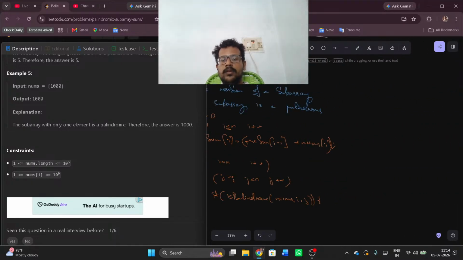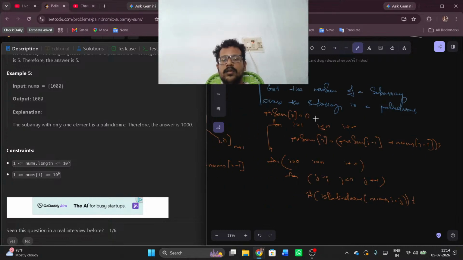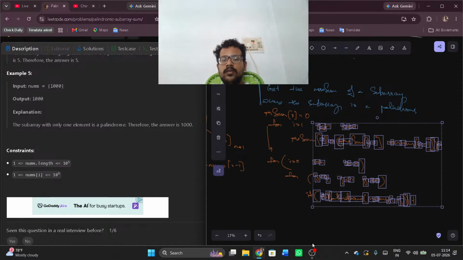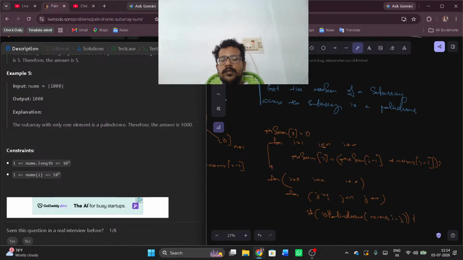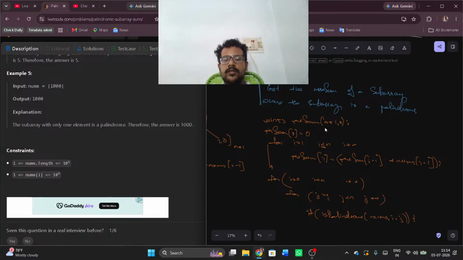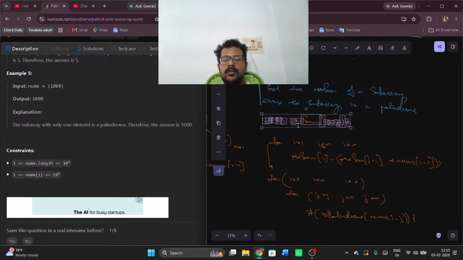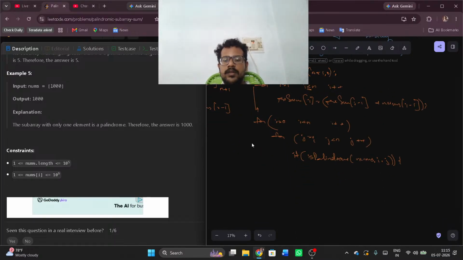So here it would be i minus 1. So prefix sum will be of size n plus 1. Vector of int, prefix of n plus 1 comma 0, and then I don't need this top. For i equal to 1, i less than n, j is equal to i, is palindrome.